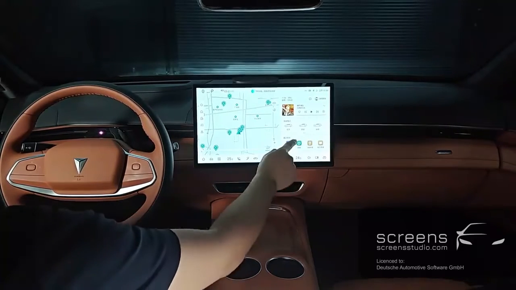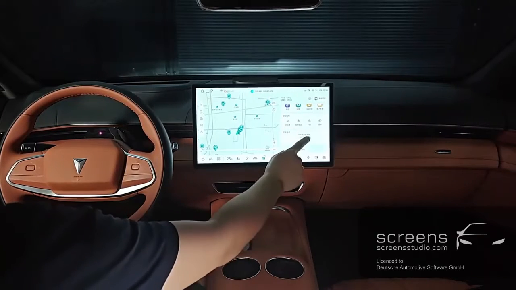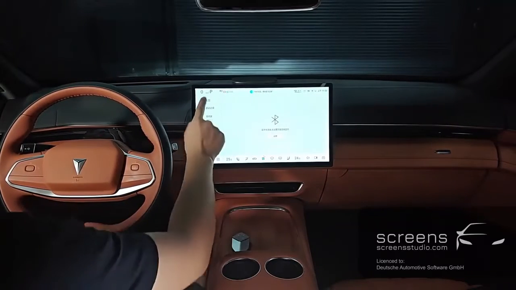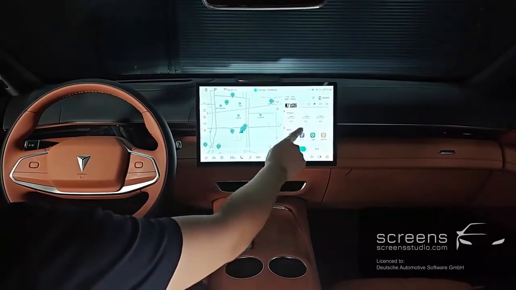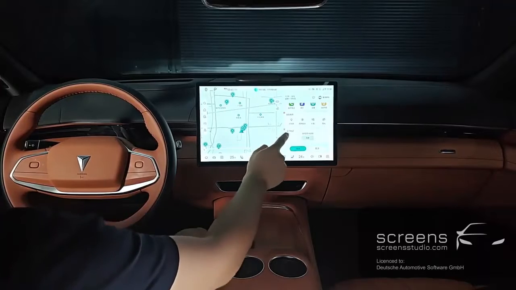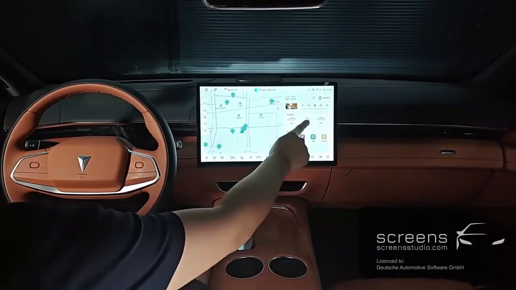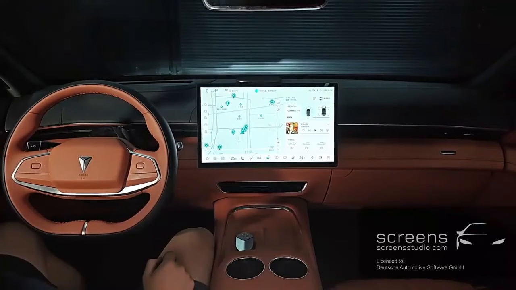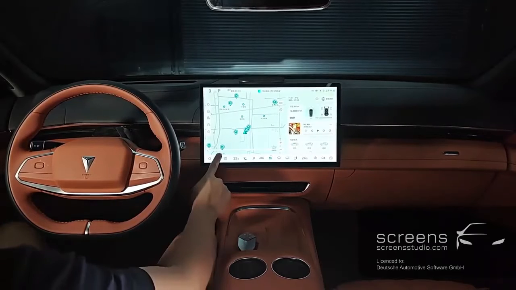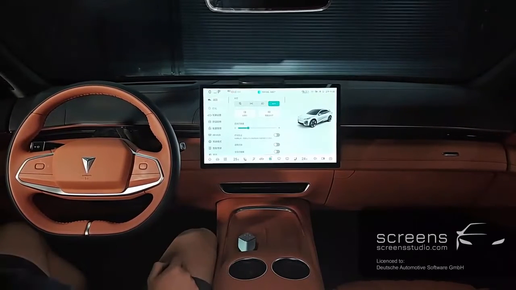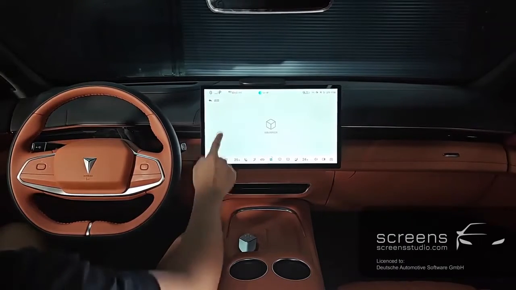Here we can check the recently used features, recommended content, and the Bluetooth phone. Click the bottom button and we can edit the widgets. In the lower bar, we have the Home button, Vehicle Settings button, and the App Overview button.